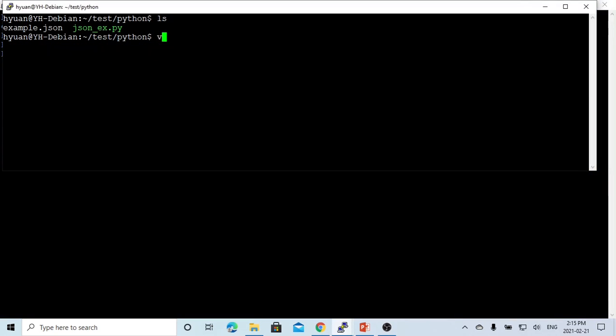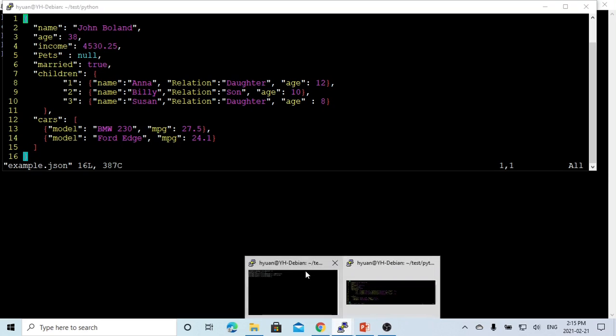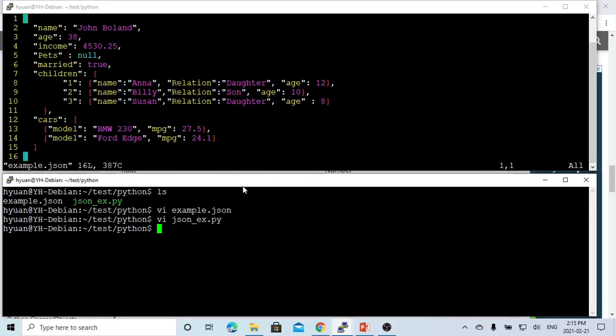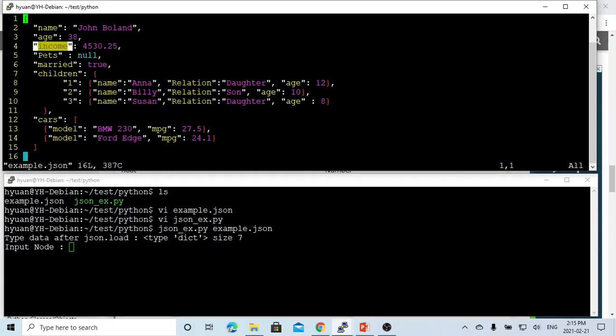We just vi to verify this is our JSON example. Let's go to the other terminal and run it, loading this example. Because this is a JSON object, when we load it its type is a dictionary, and the size is 7. What does the 7 mean? 1, 2, 3, 4, 5, 6, 7. So this JSON object has 7 elements.